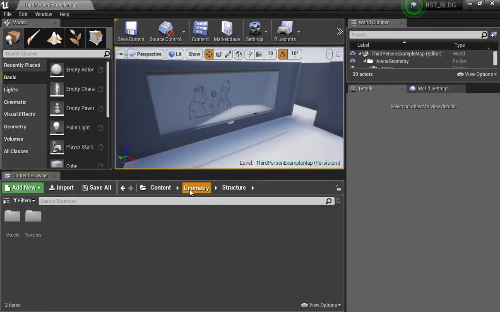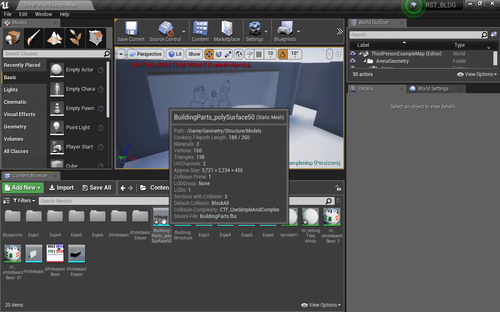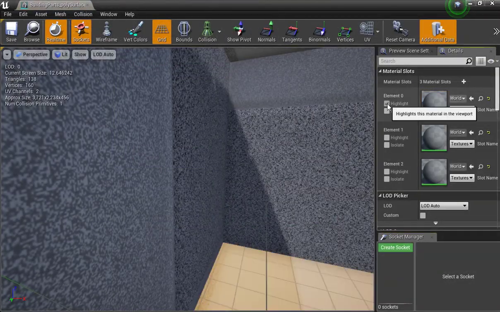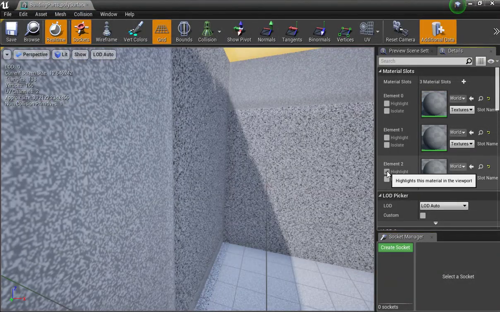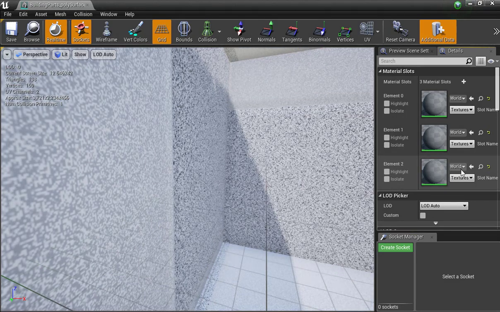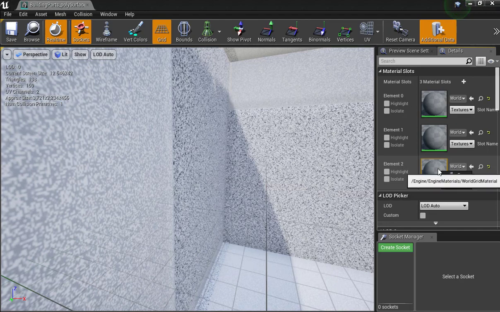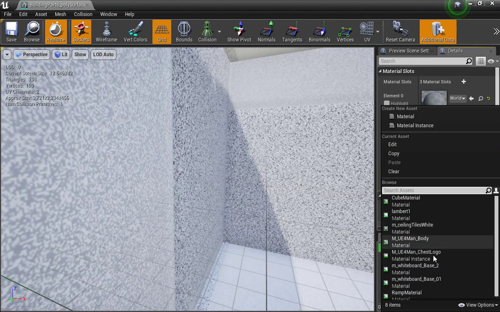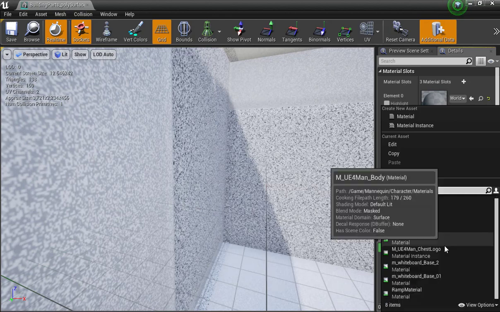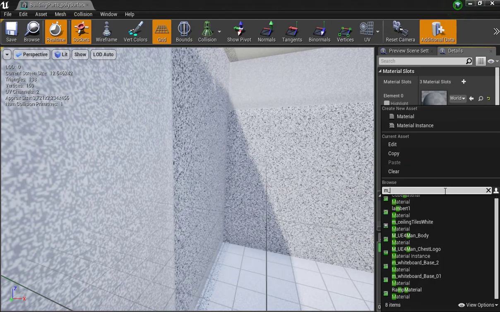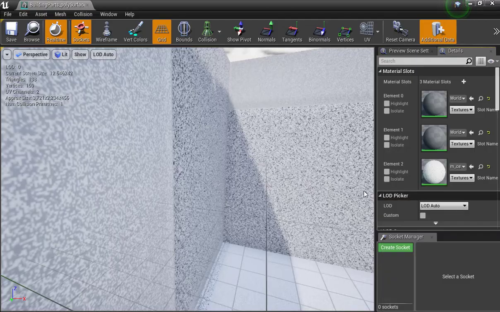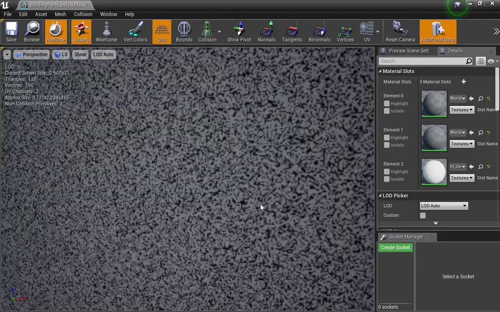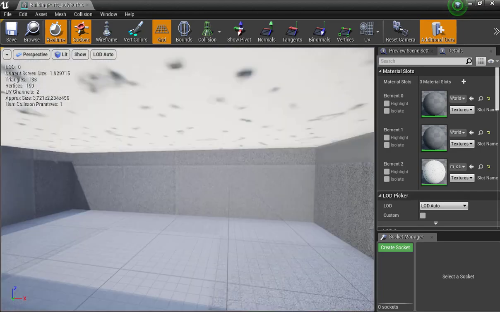And then I'm going to go back to my geometry. Geometry, structure, mesh, building parts. Okay, so this is my floor, this one is my room, this is my ceiling. So I'm going to click on this here and find my ceiling. So it should be under M underscore ceiling tiles white. Okay, so now this gets a full texture over the entire thing.